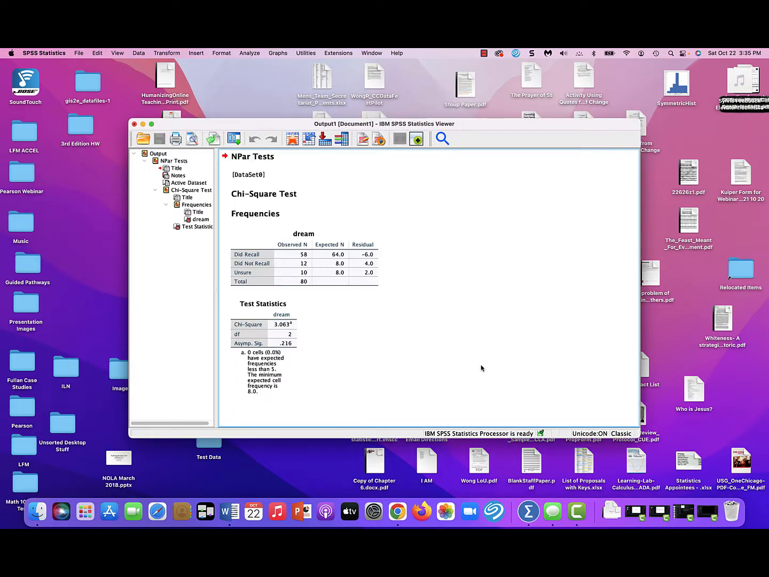So now SPSS runs the chi-squared test. And again, here is our data table. Here's our test statistic, 3.06. And our p-value is 0.21 here. SPSS calls it asymptotic significance, but this is our p-value right here, and this is our degrees of freedom. And then with that information, we could write our conclusion in APA format.